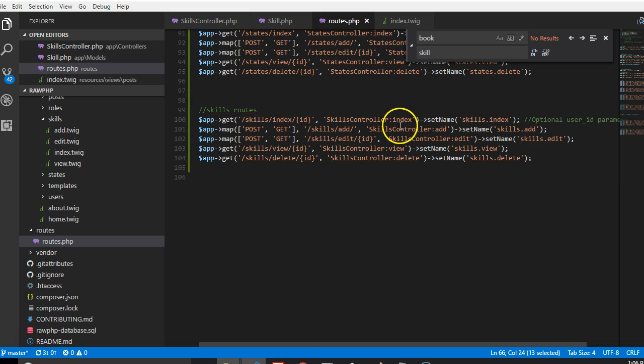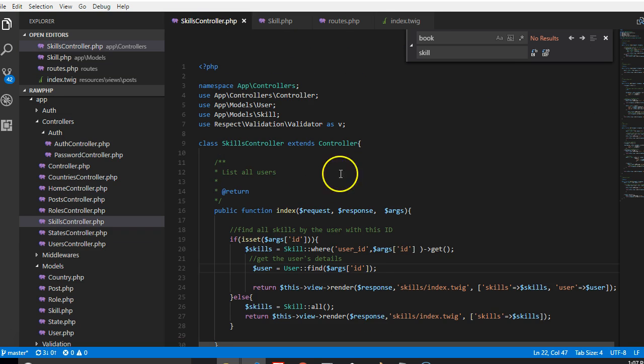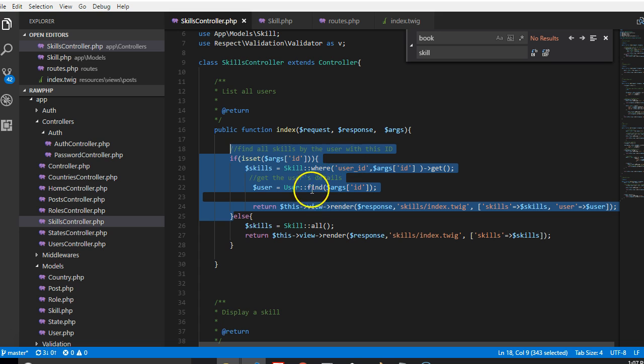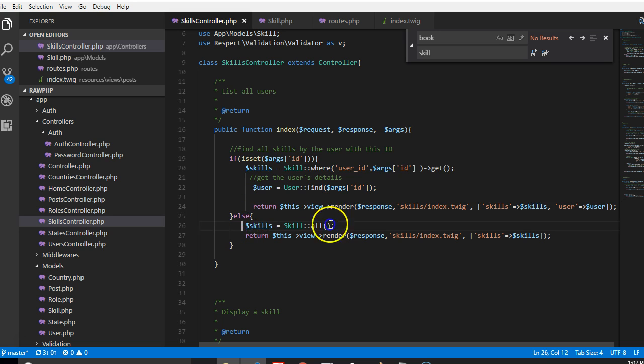So if we go to our skills, and in the index, instead of just putting ID like this, we kind of wrap it around in block brackets like this. That means the ID is optional. The person can just say skills-index, you understand? So if we do it like this and go to the skills controller index page, we realize that we are checking if there is an ID in the parameter. If there's an ID, then we know that we're talking about user ID, so we get all the skills according to this user. But if there is no ID, we'll just get all skills.